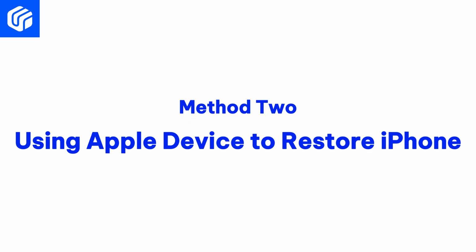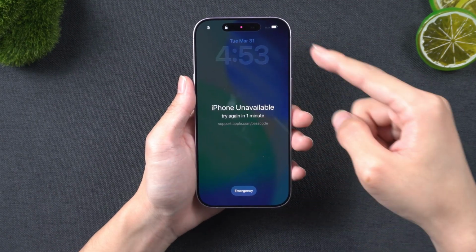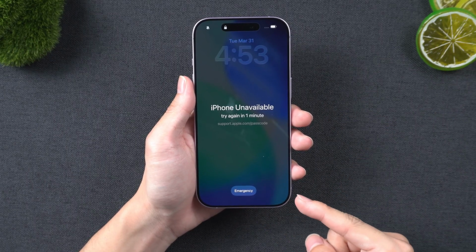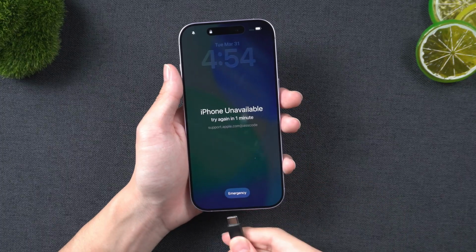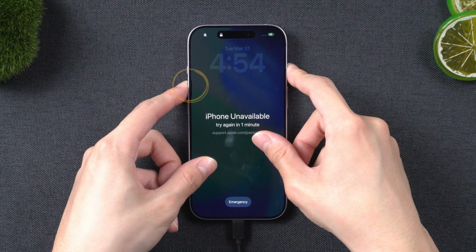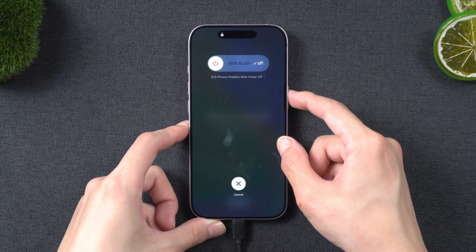Method 2. Using Apple device to restore iPhone. If you cannot see the Forgot Password option due to your iPhone's version or network issues, don't worry, this method can help you. First, you need to connect your iPhone to a computer, then press and release the volume up button, press the volume down button, and finally hold the power button until the iPhone enters recovery mode.